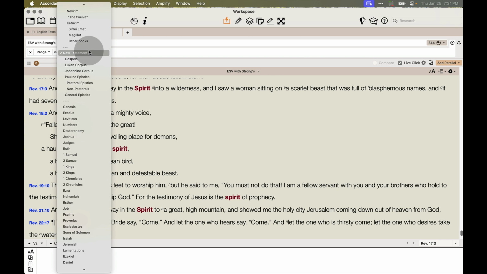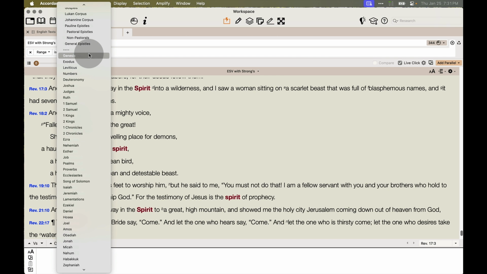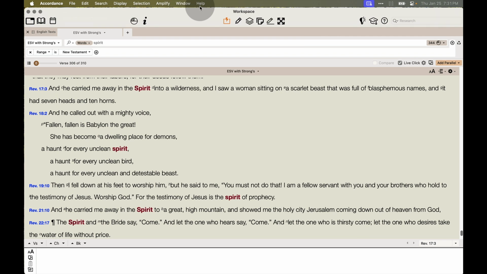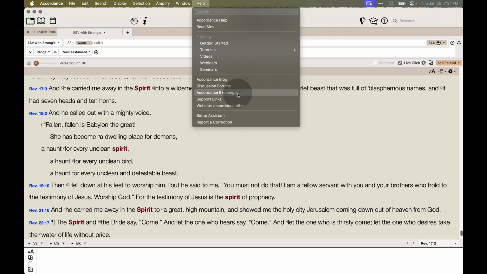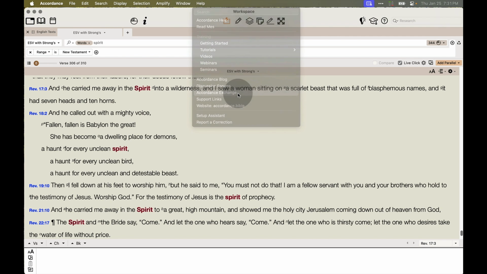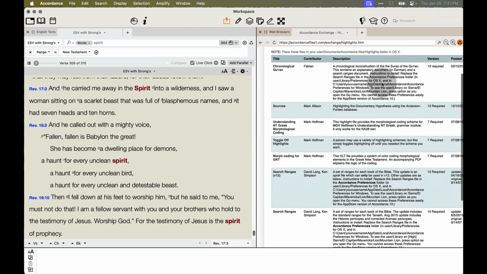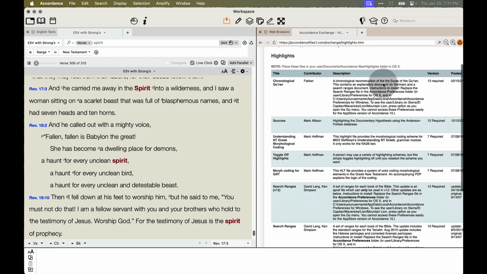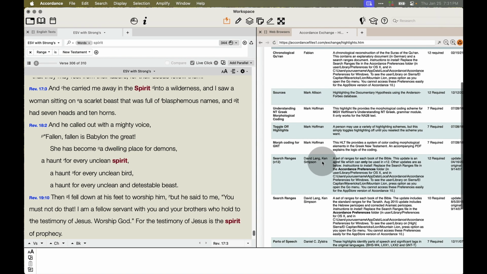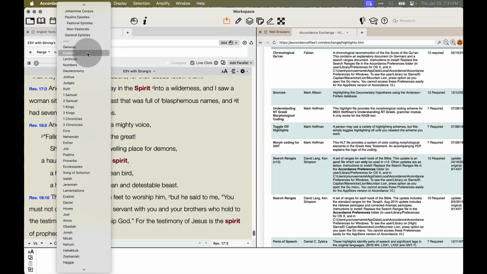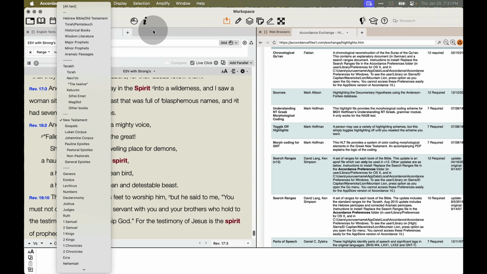Now, if you're wondering, how did I get all of these search ranges in Accordance? Well, the way I got these was I went to the Accordance Exchange. It's on the Help menu, Accordance Exchange, and I downloaded a custom search ranges file. It's under the Highlights tab under the Accordance Exchange, and we've got a couple editions of them depending on your version of Accordance. This one will work for any recent version of Accordance. And we even tell you how to install it on your system as well. And that will pre-populate and do all the work for you and put all these custom search ranges into Accordance.